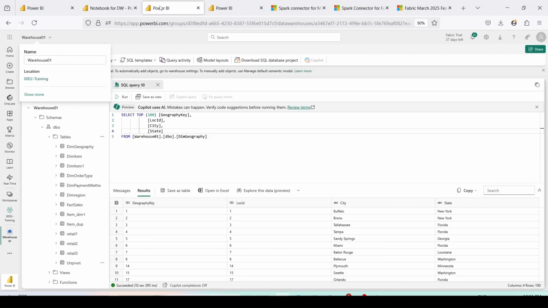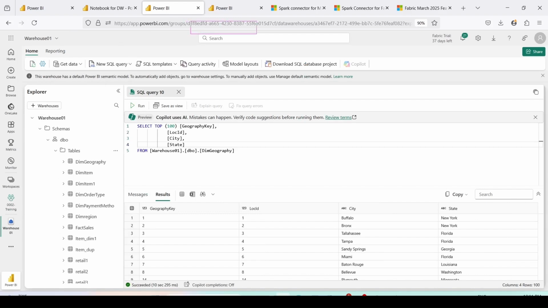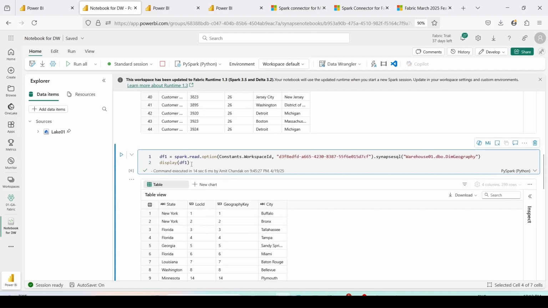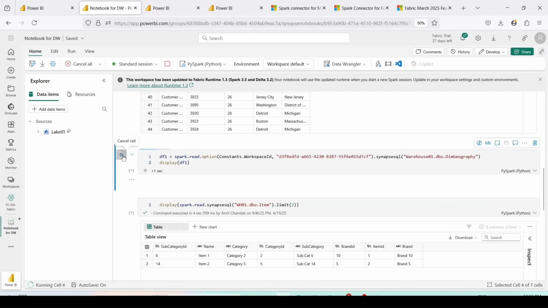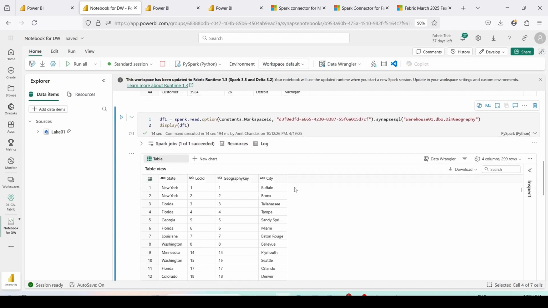For that, I went to another workspace. This is my warehouse 01. From the URL after the group, I have taken the workspace ID. The same workspace ID I am going to use in the code, in the workspace ID argument of the function. So here what I have done, spark.read.option constant.workspace ID. I gave the workspace ID of another workspace, and from this workspace I am bringing the table warehouse01.dbo.geography, and I am immediately displaying it. Let me run this command too. I got the results and my table data is getting displayed using the df.